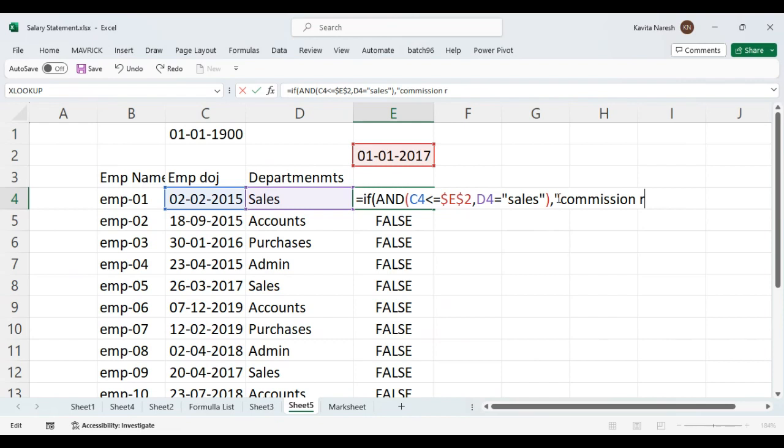Now please check. See, department is accounts, but date is not lesser than 2019. The moment I change the date, suppose I change the date to 2015, the result will change. See, now the result is commission is 5%. Now I'm giving you the understanding again. I'm pressing F2. F2 is a shortcut key to edit the formula.